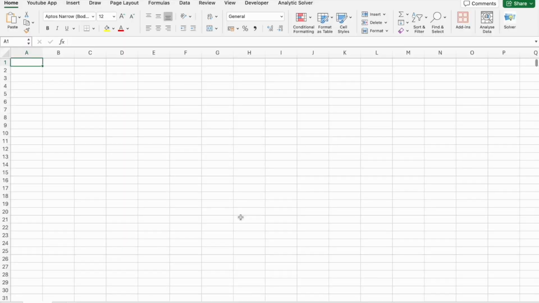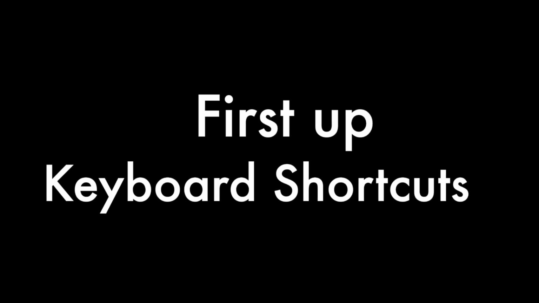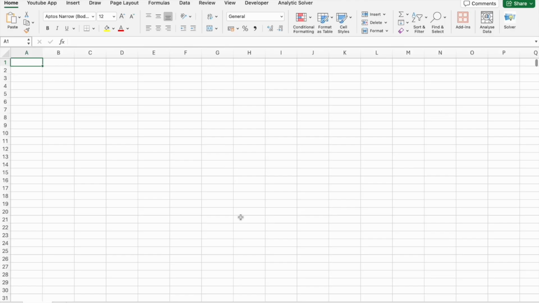Now let's get started with our Excel tips and tricks. First up, let's talk about keyboard shortcuts. Did you know that using keyboard shortcuts can significantly speed up your workflow in Excel? Instead of reaching for the mouse every time you need to perform an action, we can simply press a few keys and get the job done in seconds. So for example, we have a total of 5 keyboard shortcuts which we are going to discuss in this video.